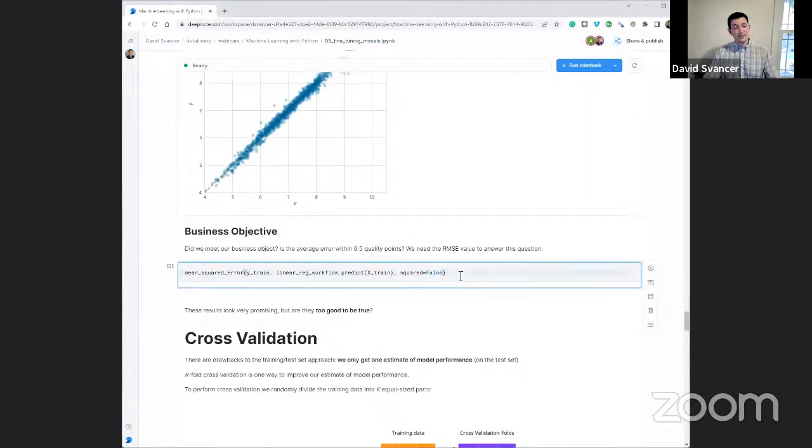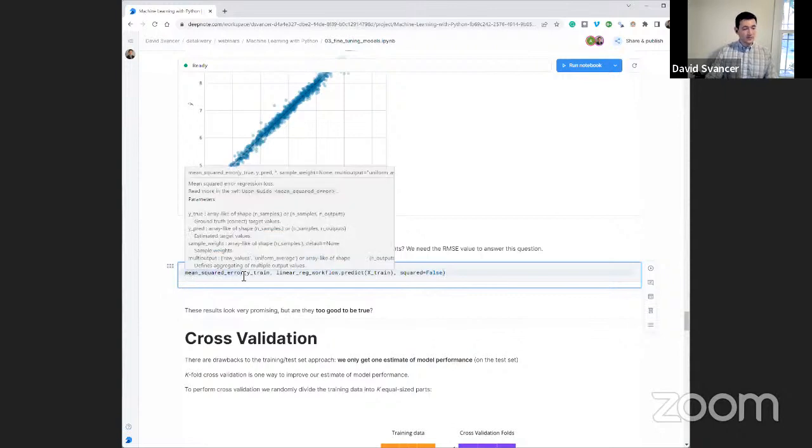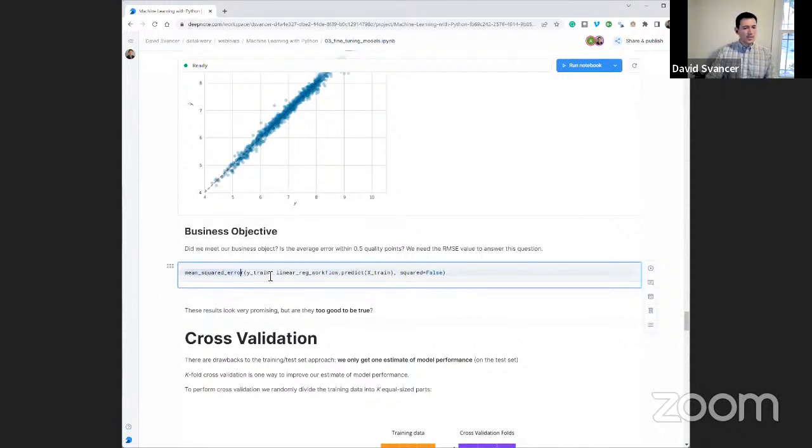And for that, this is also from our first meeting, we have to go ahead and use something known as the RMSE, the root mean squared error. That represents the average error that your model will make in a regression model. So we're using this mean squared error function from Scikit-learn. We put in the truth, which is our y train. And then I'm using my linear regression workflow and making predictions on my X train. So I'm getting my predictions and I'm saying squared is false.